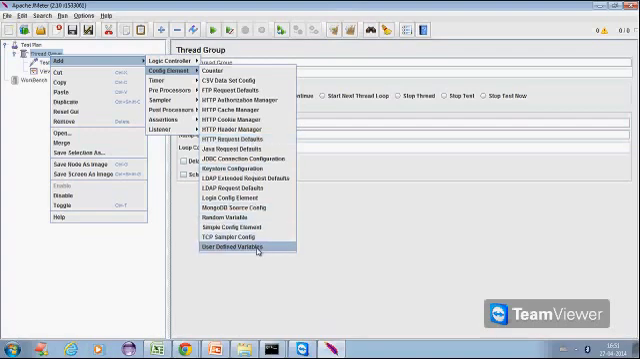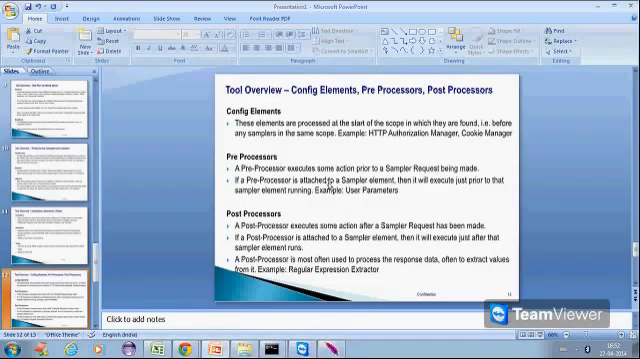User defined variables, you can define your variables and all that stuff here. MongoDB source configuration is just to connect with MongoDB, so the database. So depending on your requirements, you can use your config.